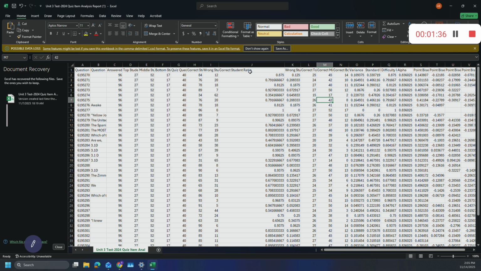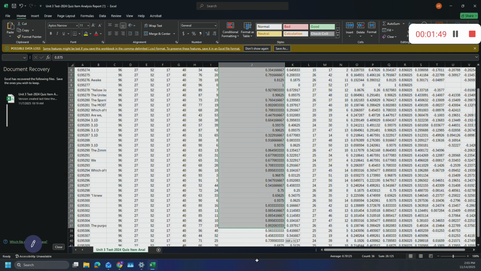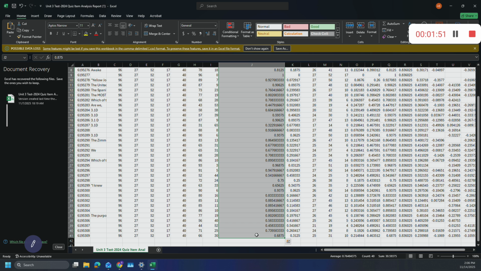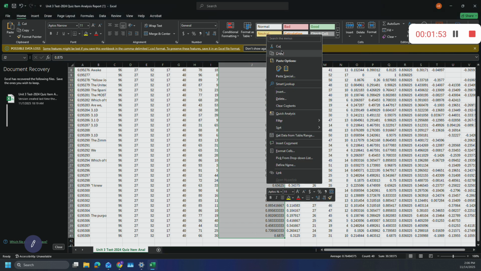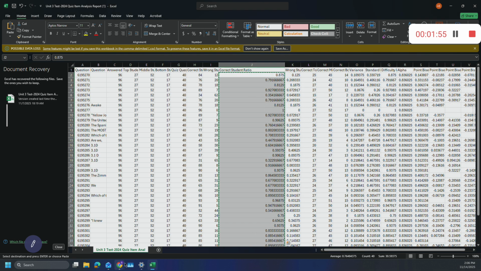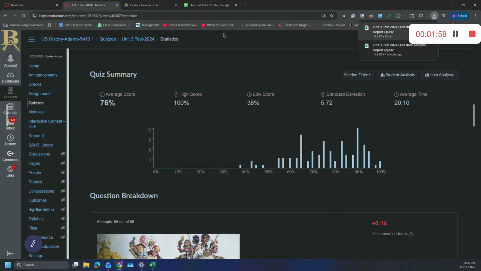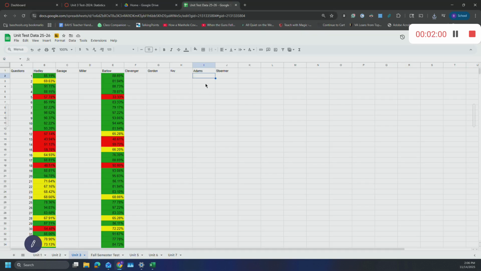Now from here, we are wanting column GA. This one will give us all of the data that we need, your correct student ratio. So what percentage of your students got it right. So go here and scroll down, copy everything here. Copy.